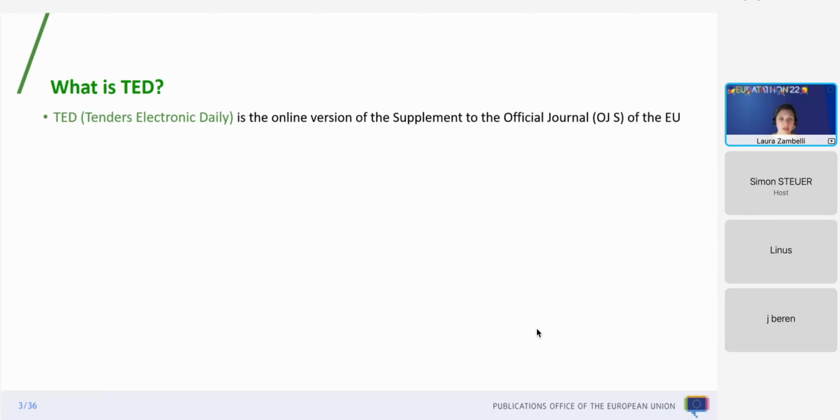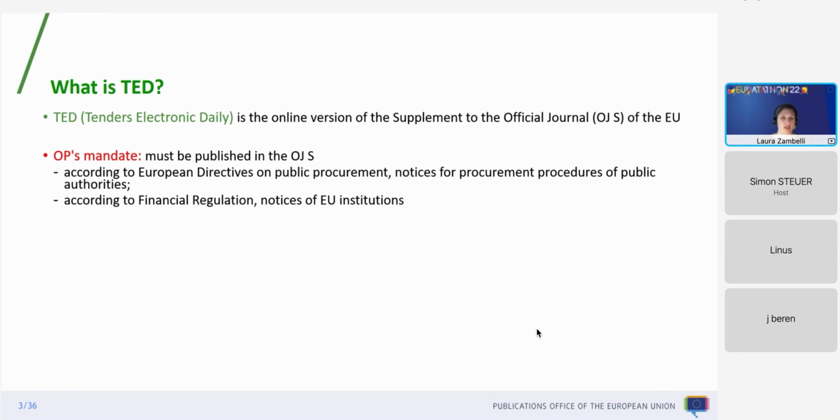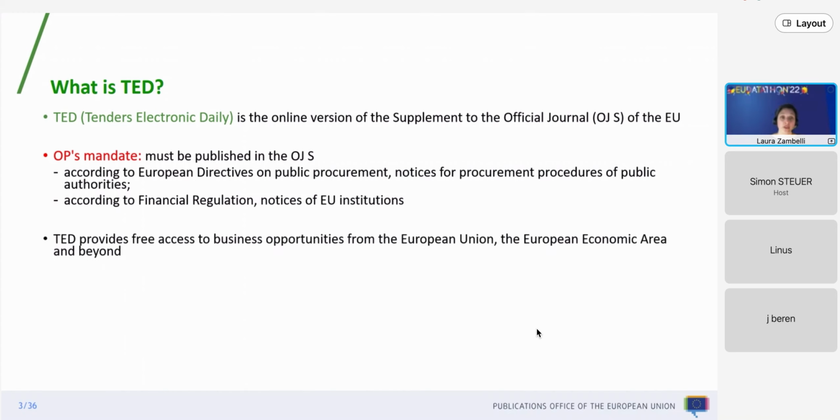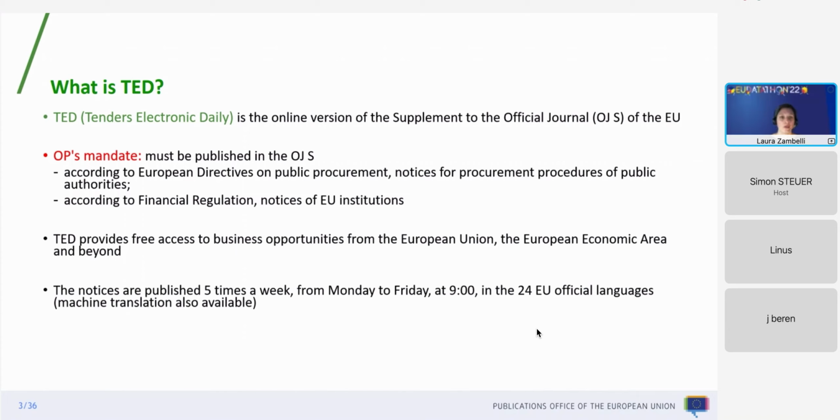TED stands for Tenders Electronic Daily, and it is the online version of the supplement to the Official Journal of the EU. The Publications Office's mandate is to publish notices for procurement procedures of public authorities and notices of EU institutions, agencies, and bodies. TED provides free access to business opportunities from the European Union, the European Economic Area, and beyond. The notices are published 5 times a week from Monday to Friday at 9 a.m. in the 24 EU official languages. In some cases, machine translation is also available.